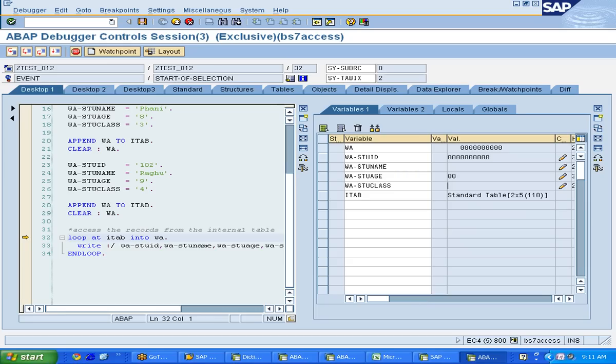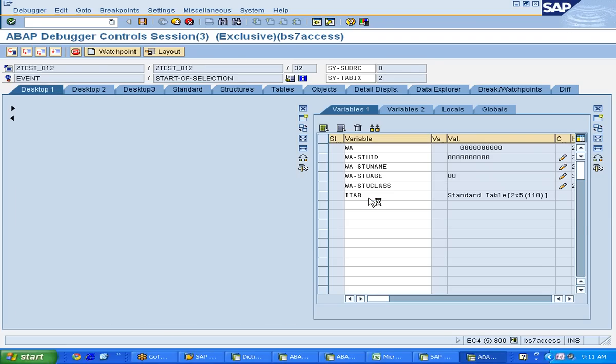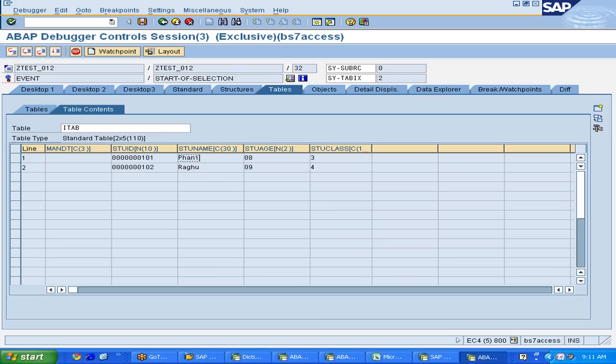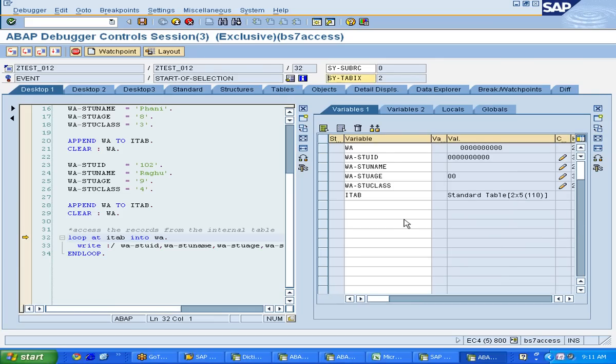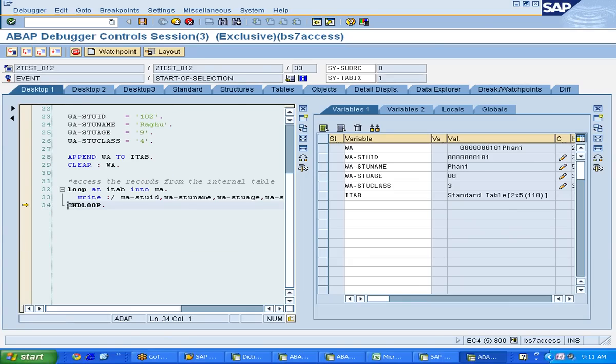Next, loop at iTab into the work area. What we thought? When I say like this, what will happen? The first record will come into the work area. So what is there as the first record in the internal table? 101 funny 08 3. This should come into the work area. I'll press F5. So what came? 101 funny 08 3. So the first record is coming into the work area. So I am writing this. Okay, so output has been written.